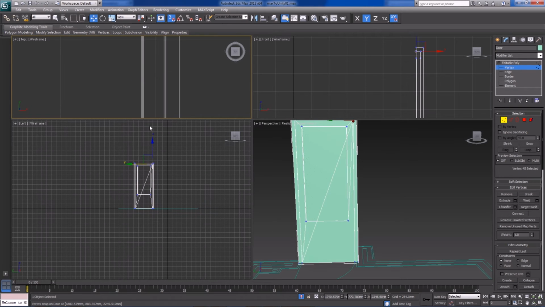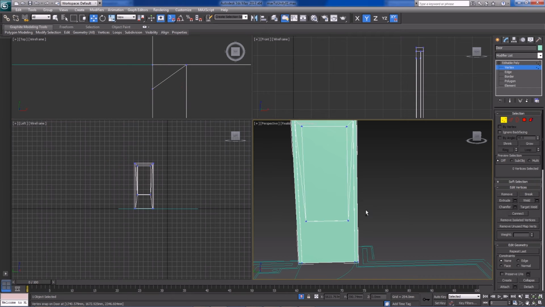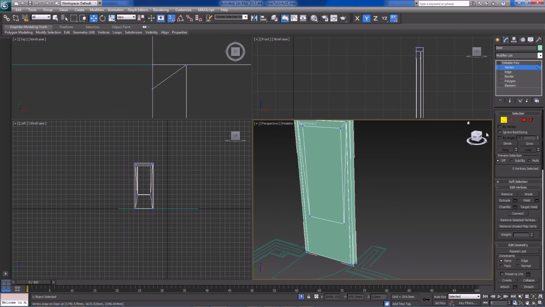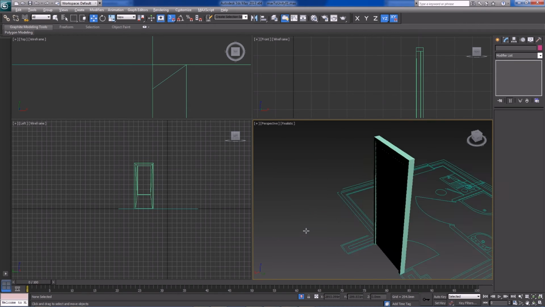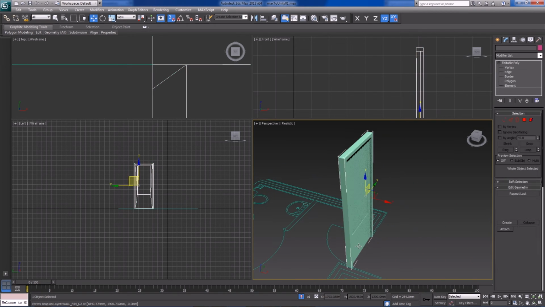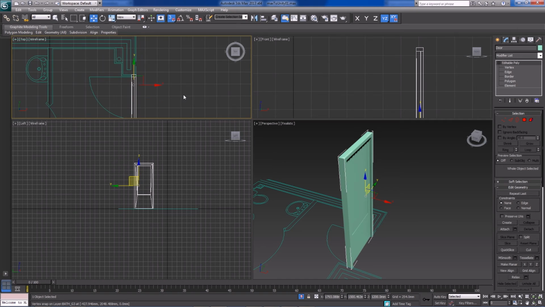I find that I have to do some of these fixes quite a lot when using chamfer if you want to get exact precise results. But still a little less than we would have had to do had we used the AEC extended door. So there we go. Our door is in. It's one object.